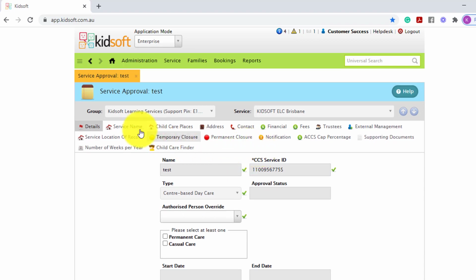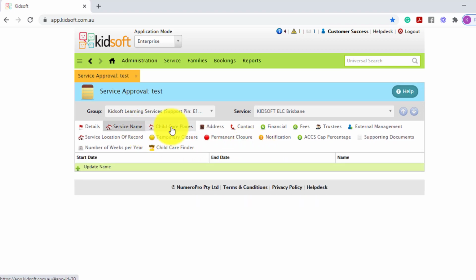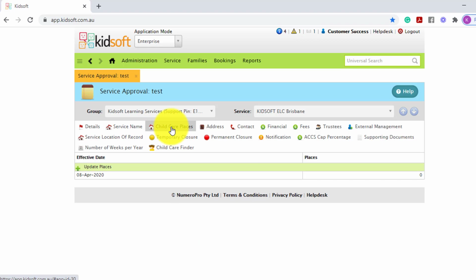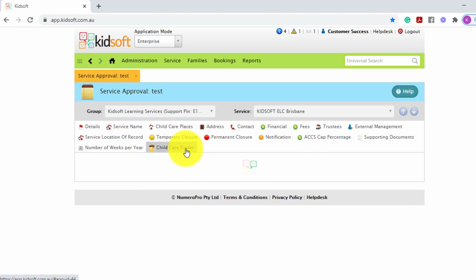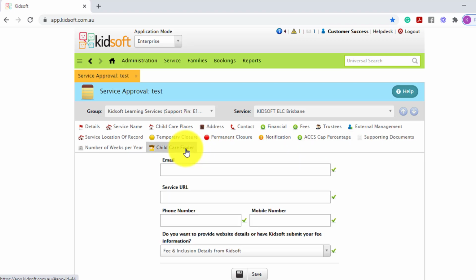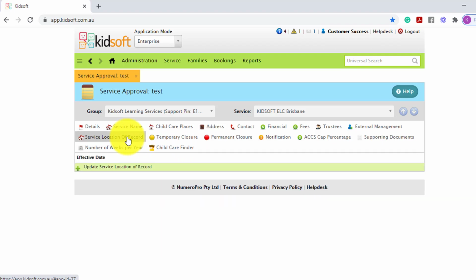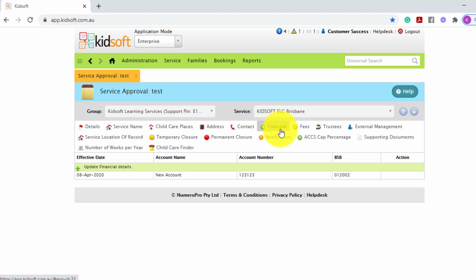So again, you can update your service name, you can update your childcare places. This is where you would complete your temporary closure. If you are permanently closing, if you want to increase your ACCS cap percentage, update information for your childcare finder, update the service location of your records, and you may even want to update your bank account details for the service individually.